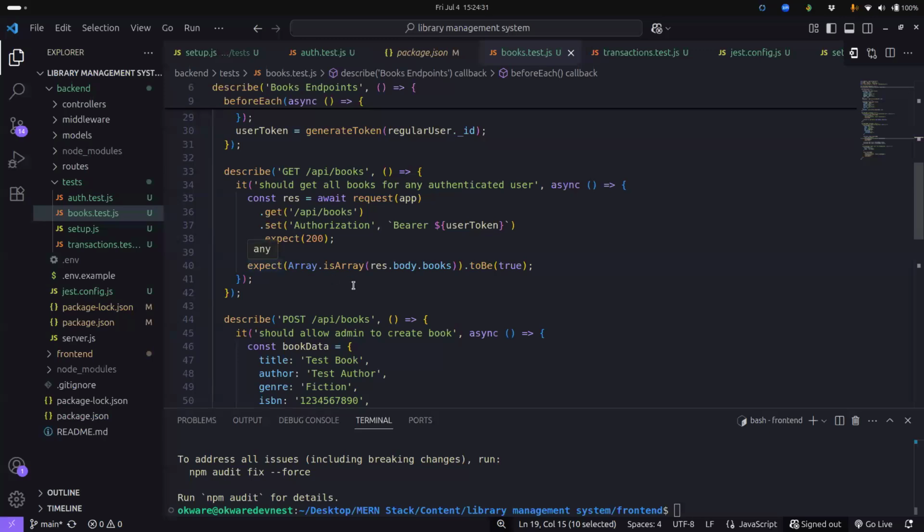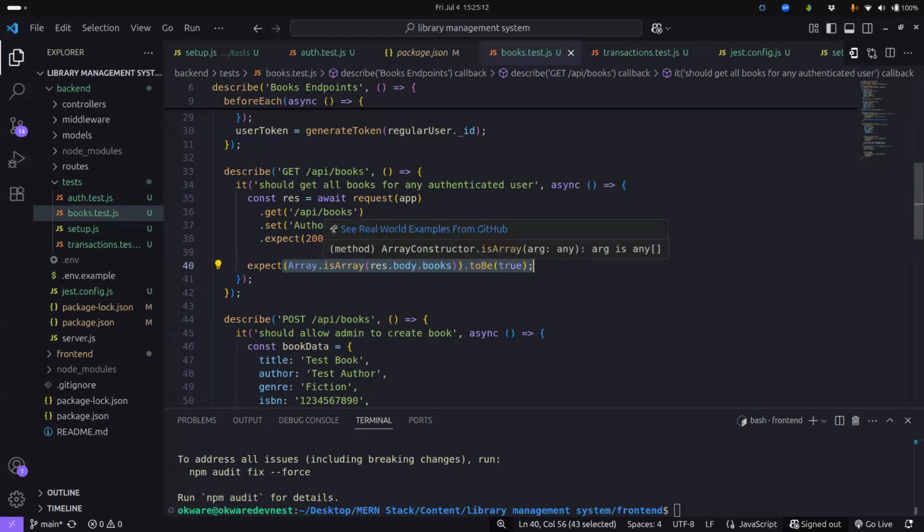Now, give an assertion. Very simple. The assertion that we're expecting here, of course, is 200. This is the purpose: any authenticated user, not just admin, can view all the books. And then we have an assertion whereby the books should be in an array. They should be in an array format because one book is in an object format.